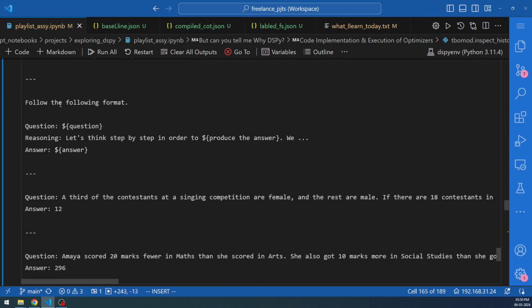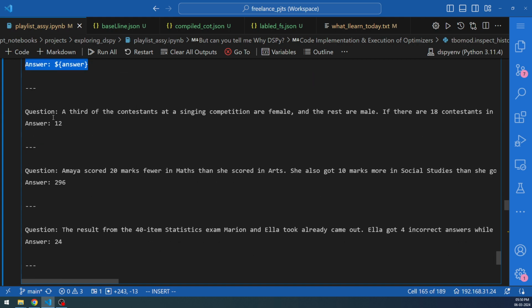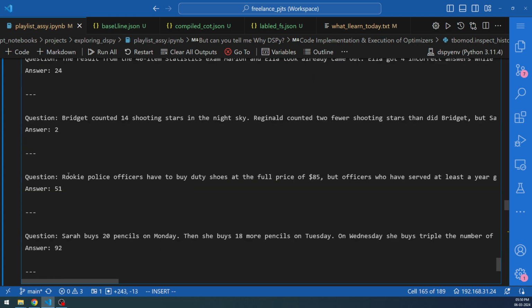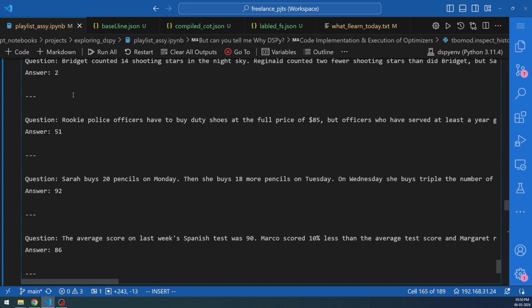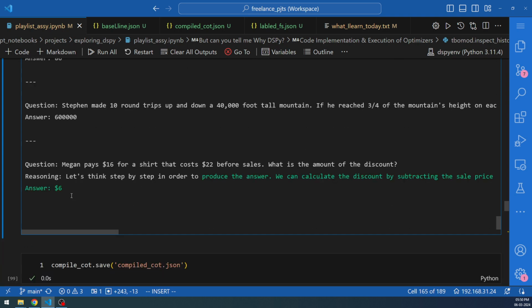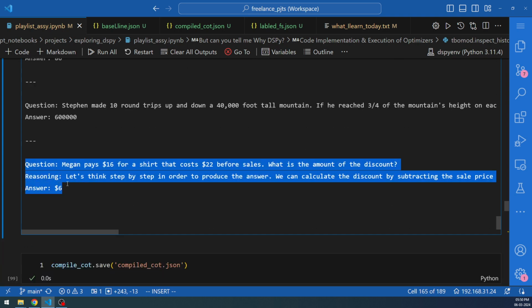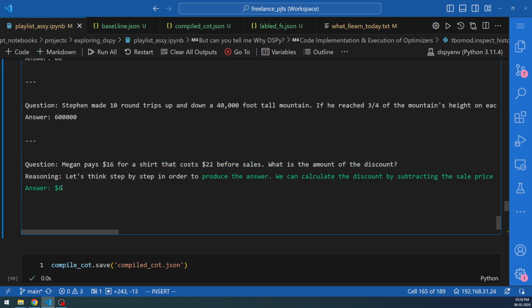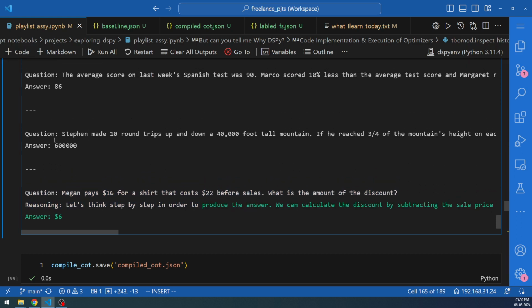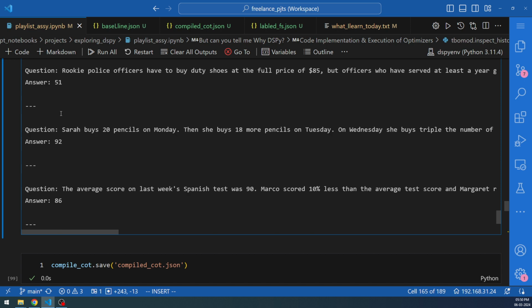In the initial prompts that you saw before compiling, only this particular format was provided. After this, none of these things were there. And if you count it, there will be 8 of them. After this, immediately the question and the reasoning comes up, and the answer was provided. But now the compilation process adds these things for you. It is done automatically.